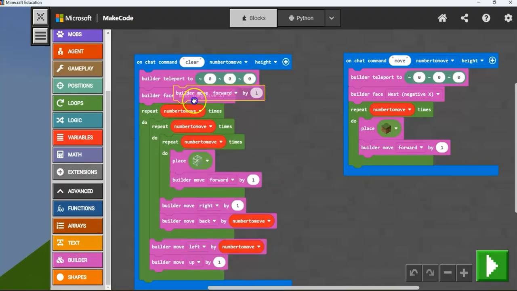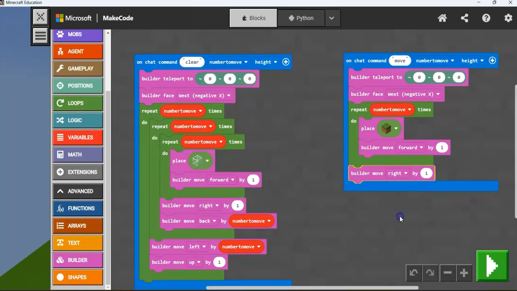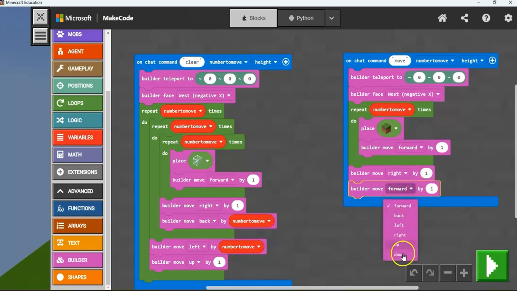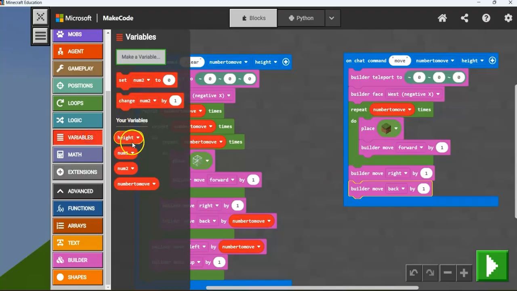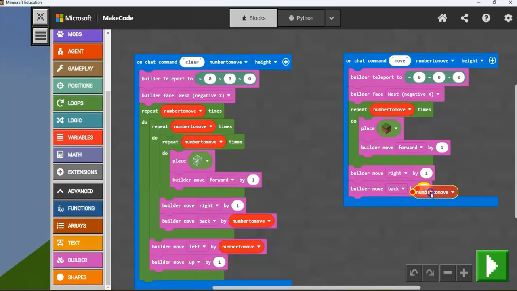So builder move, I'm going to place that move right by 1, and then we're going to make him builder move back by the number. So in here you can type 10, but we can easily put in our number to move variable. So we're going to drag that out and put it in there. So that will allow us to move back the number we type in.